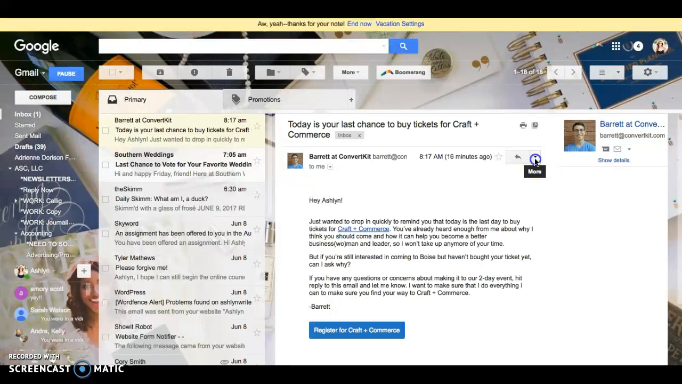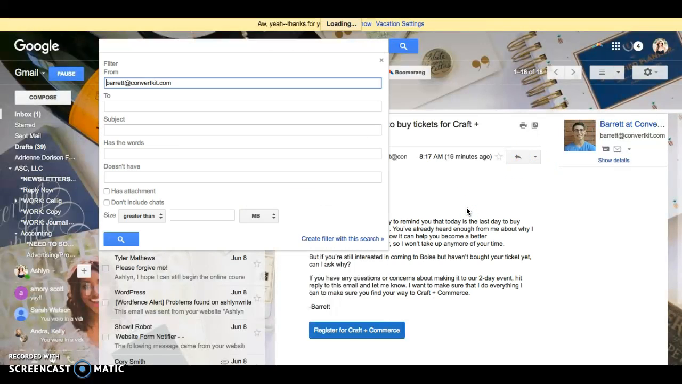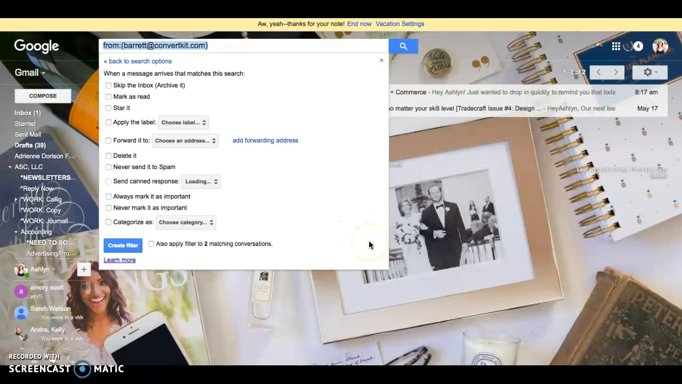So all I'm going to do is set up a rule to do this. I hit filter messages like this, and I'm going to say create a filter anytime I get an email from this guy. And you can include, like, if you always get emails from one person, but only when they have to do with a course you're taking, you can include the words there. But let's create a filter with this.